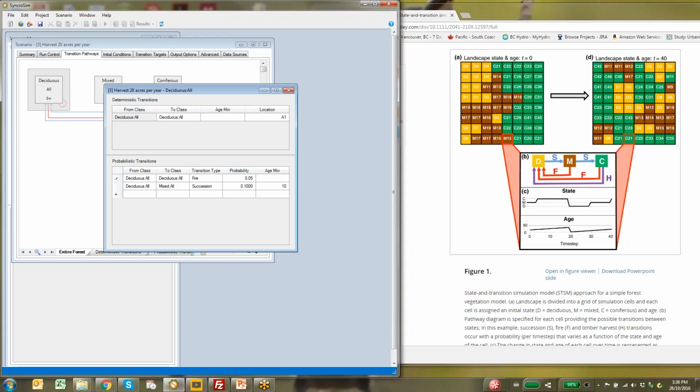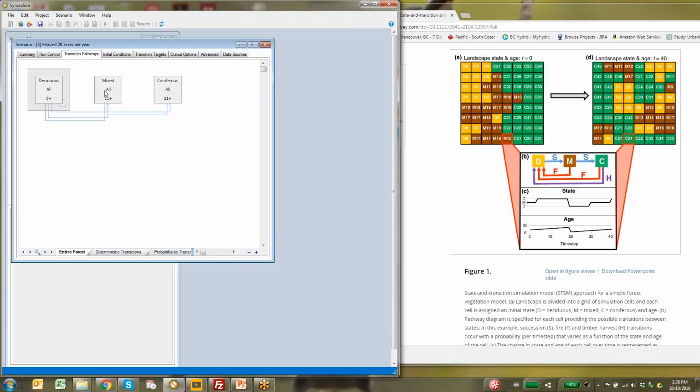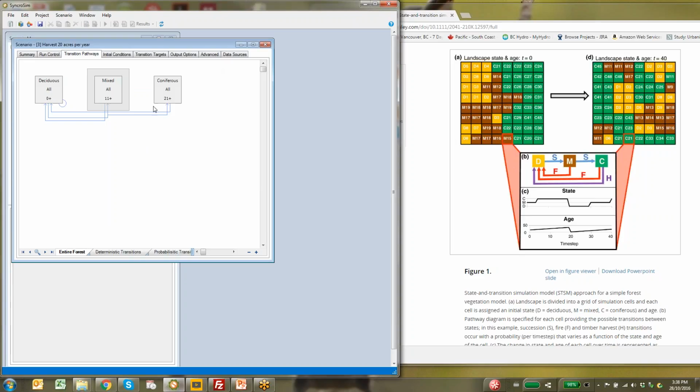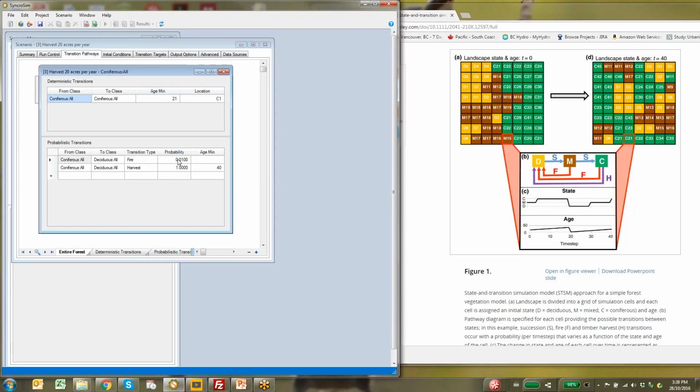so a 5% probability. And I'm going to do the same for the other 2 states as well. So rather than a probability of 0.005 for the mixed forest, I will assign a probability of 0.1. And for the coniferous forest, I'll assign an annual fire probability of 0.2. So these are much larger numbers, and I'm doing this just to be able to show a larger amount of area undergoing this type of transition in the spatial model.